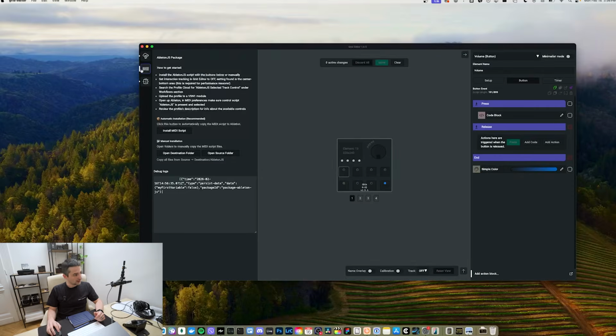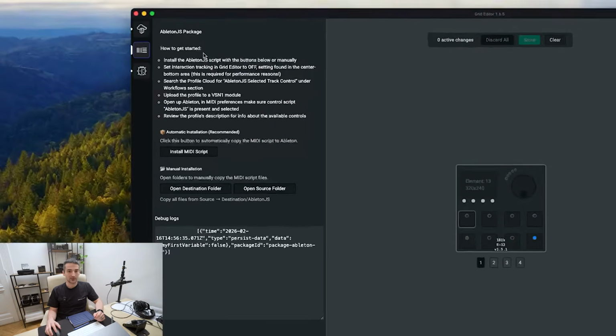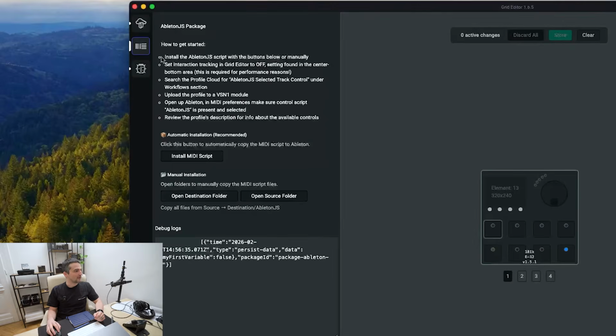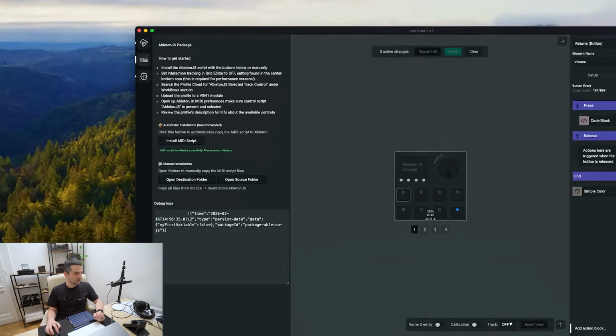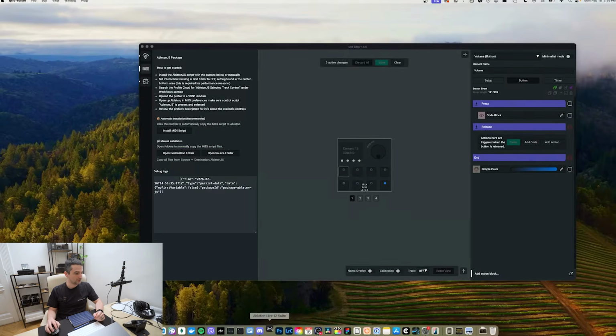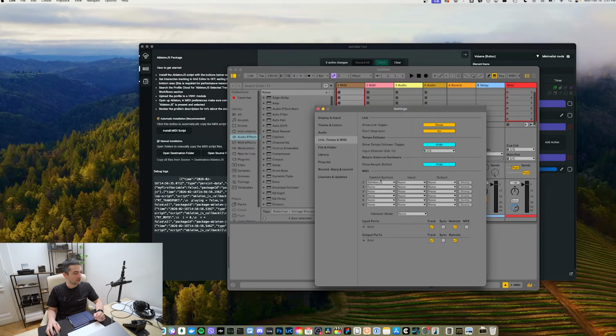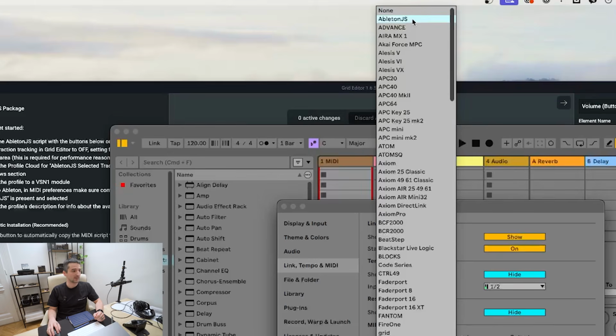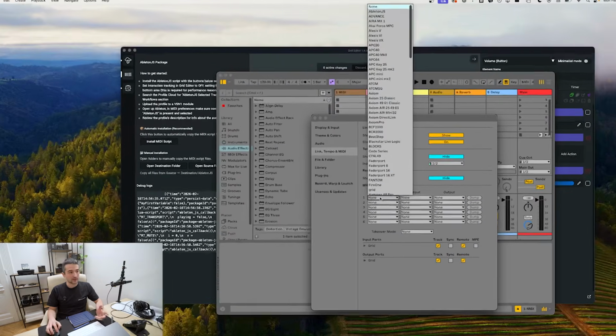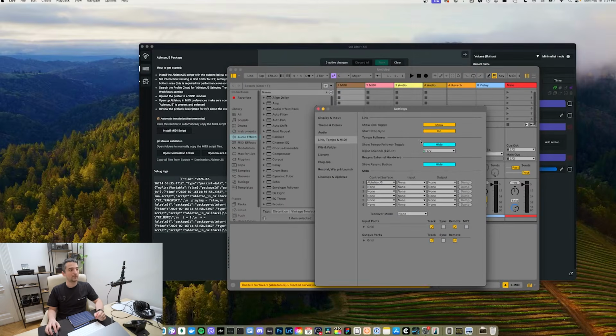Now, if we click on the AbletonJS package, we can see that there is a How to Get Started section. First, we have to install the script, and it should be completed with the press of a button. We should go and open up Ableton to confirm the install. It's here, okay. I should come here to the control surfaces and I have already selected AbletonJS because I had it on my system, but you should see none, and that's at the first pick, AbletonJS.